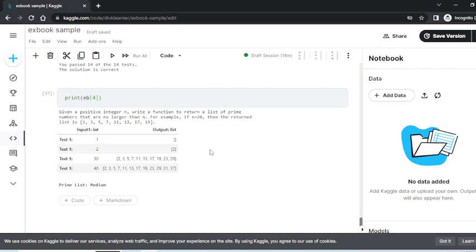Tomorrow we'll be talking about the next function, which is eb4. Given a positive integer n, write a function to return a list of prime numbers that are no larger than n. For example, if n is equal to 20, then the returned list is 2, 3, 5, 7, 11, 13, 17, 19. So this is what they are asking us to do. We'll be seeing that in the next class. I hope we have moved a bit forward with our learning.